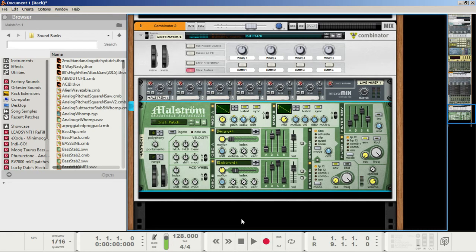Now, if we take a listen to it, we'll start hearing a little bit more motion of what this synth will start sounding like, but it won't be talking just yet. But it does sound pretty cool.